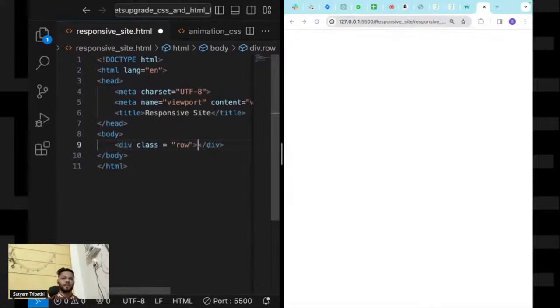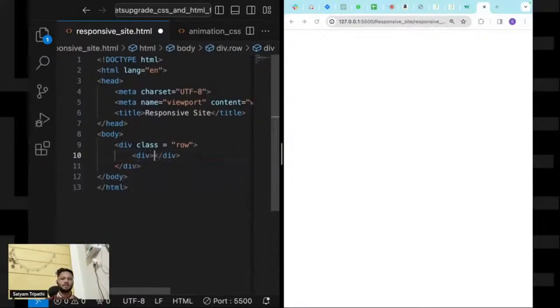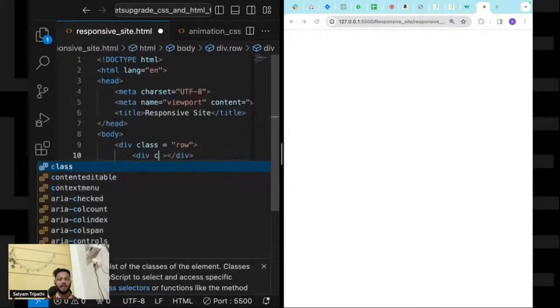Okay, now after that, what I'll basically do, guys, is create one more container. That is, I'll create another div. Over here, this div is a child div, and this div that you can see is your parent div.